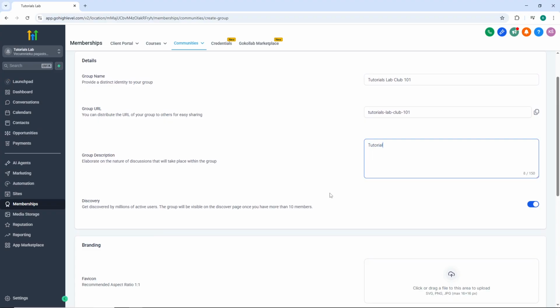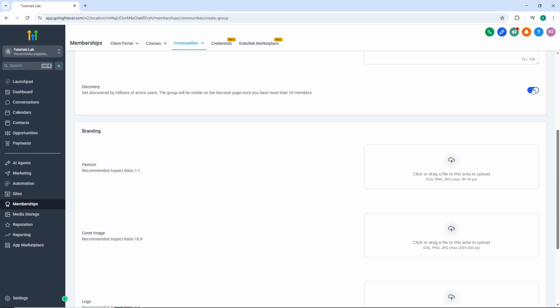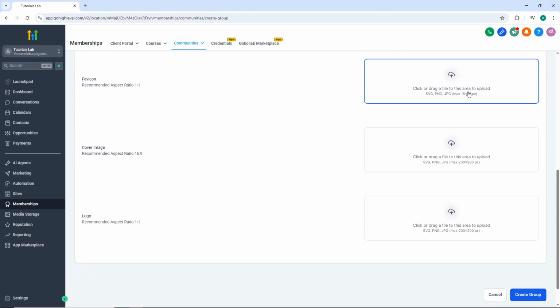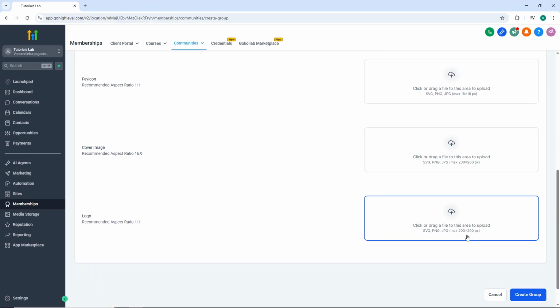Next, scroll down to the branding section. This is where you can really make your community feel like your own. You can upload a favicon, a cover image, and a logo to match your brand identity. Take your time customizing these elements because they create the first impression for your members. Once you're satisfied with everything, click Create Group.